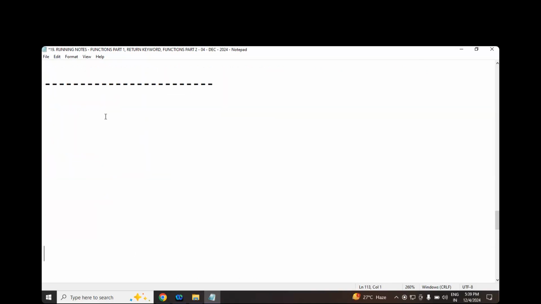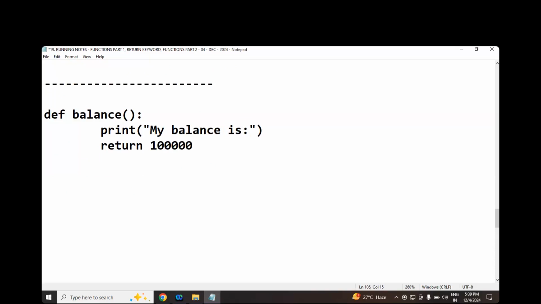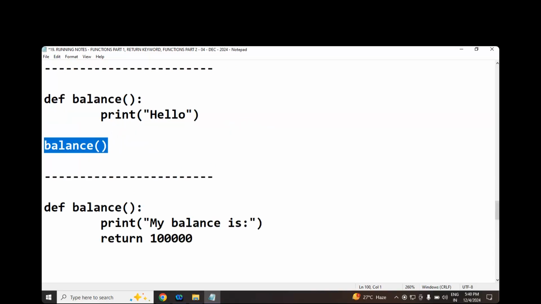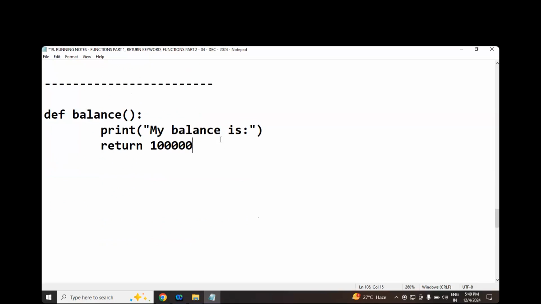Now let me write a function. Function name is balance. And here, let us write my balance is, colon symbol. Now here let me write return, some amount; you can write any number. Here is the point. If a function has a return statement, listen carefully, you should not call it like this. First call the function, assign it into a variable, and then print that variable.